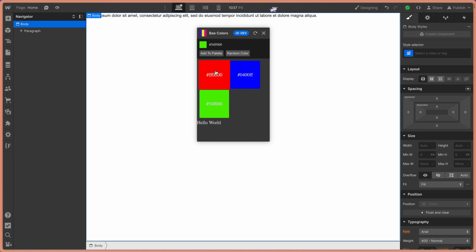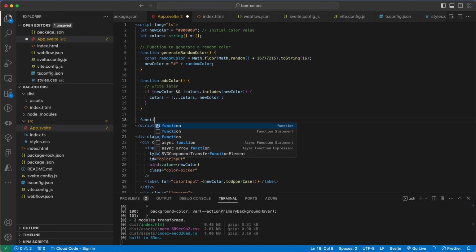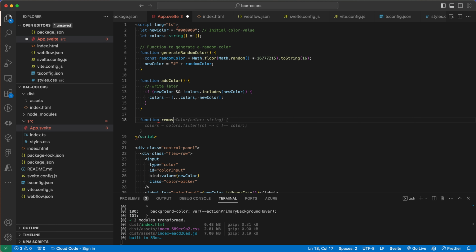Next, let's add some functionality so that when the user clicks a color palette item, then it goes away and is removed from our colors array. All right, let's define a function and we'll call it removeColor. And this is going to take a color that's a string, and GitHub Copilot's already written it for me, but let's go ahead and check what's going on.